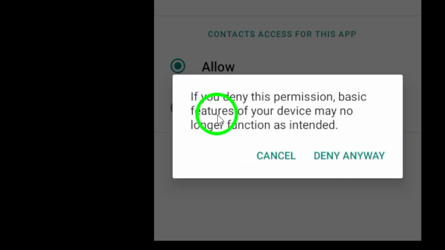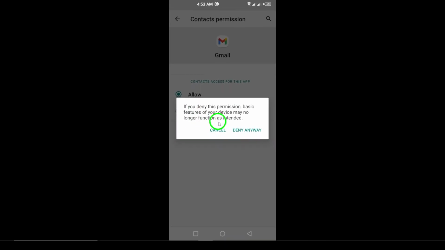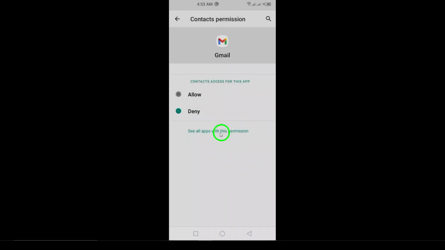By doing this, you're ensuring that Gmail won't have access to your call logs anymore, giving you that added layer of privacy. And there you have it. In just a few simple steps, you can prevent Gmail from accessing your call log on your Android device.